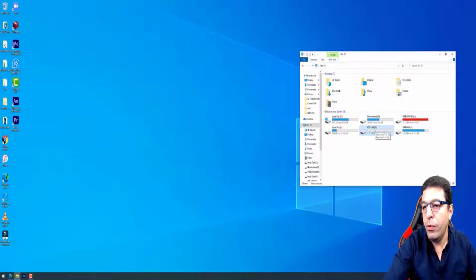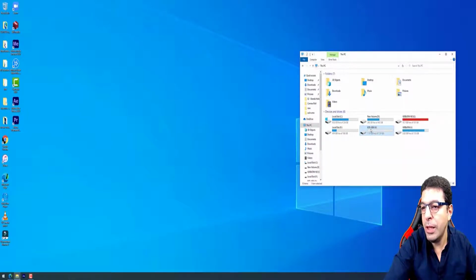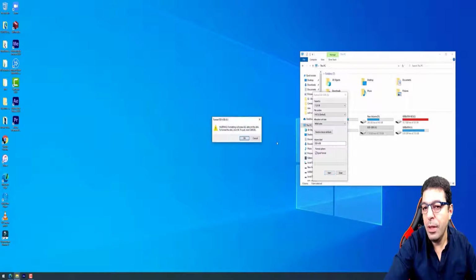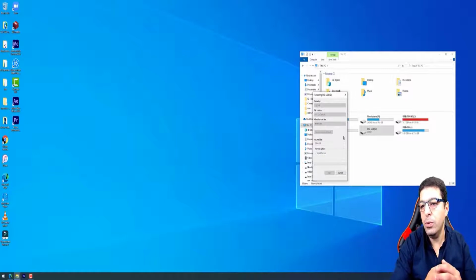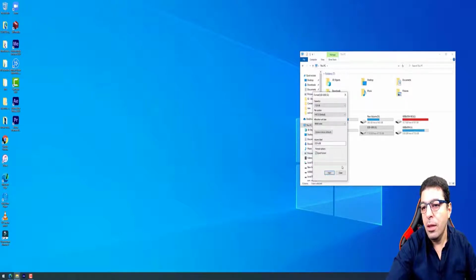So we need to format it first. Mine is already formatted, so what you have to do is just right click on it and click format. Leave it that way, FAT32. Just tick this checkbox, quick format, and click start. Click OK. It will take a few seconds and it will format it. Okay, format complete, and then close it.